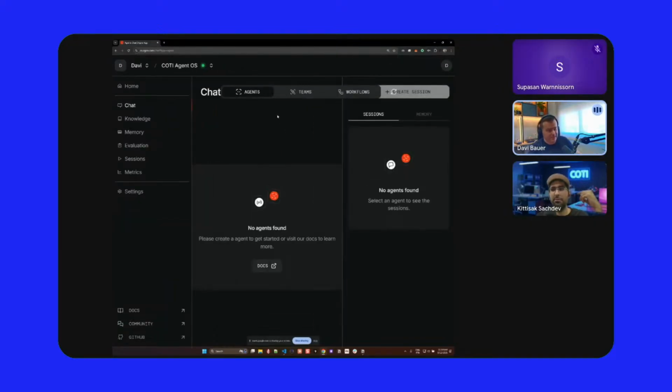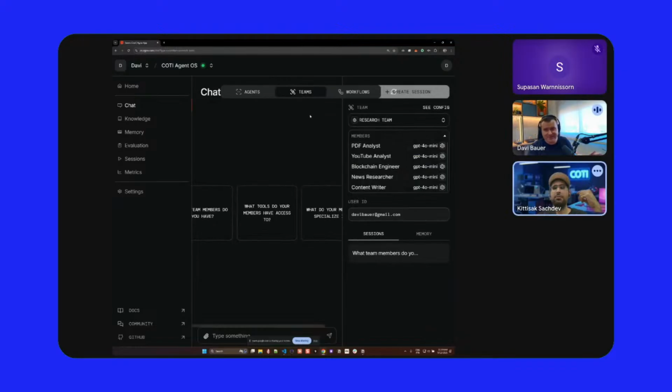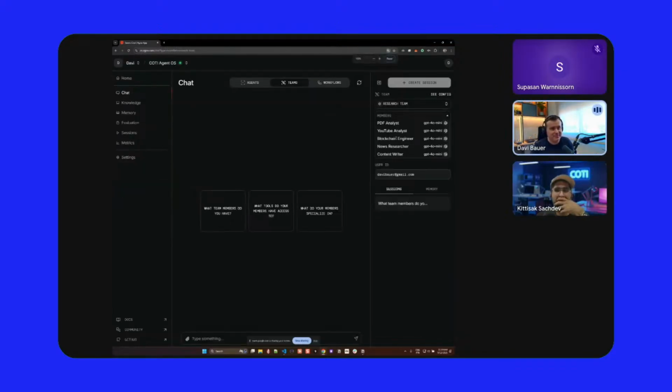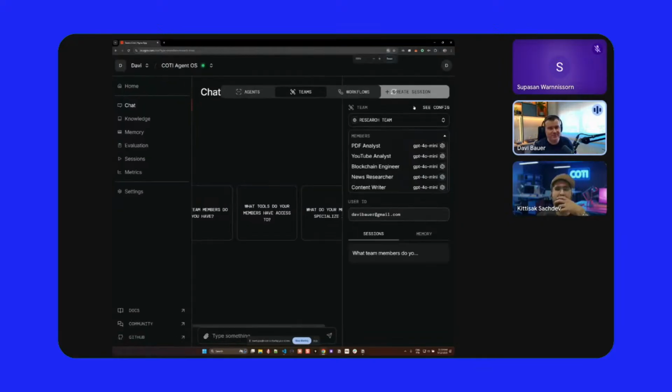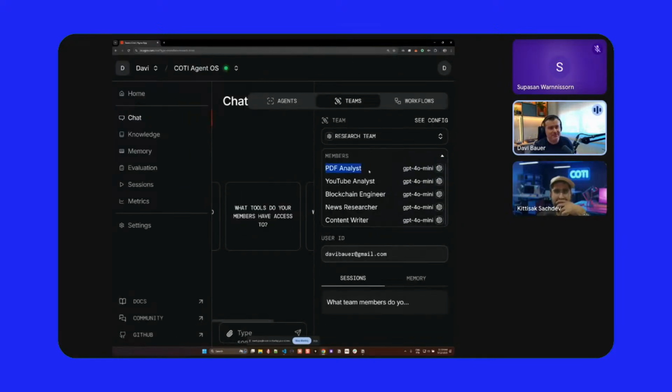Okay, I don't have an agent now, I have a team, because I created a team. Here you can see the members of my team. I have the research team, and I have the PDF analyst, the YouTube analyst, the blockchain engineer, the news researcher, and the content writer. As you could probably notice, I'm not using a hierarchy here. They are part of the same team, and this research team will decide based on your request which of the team members will respond.